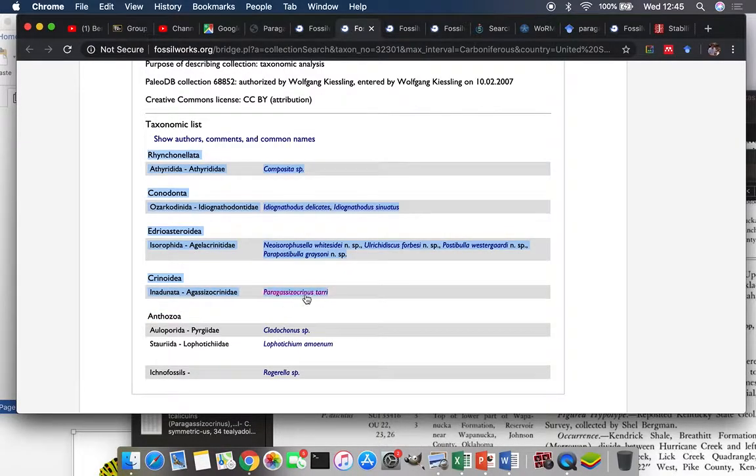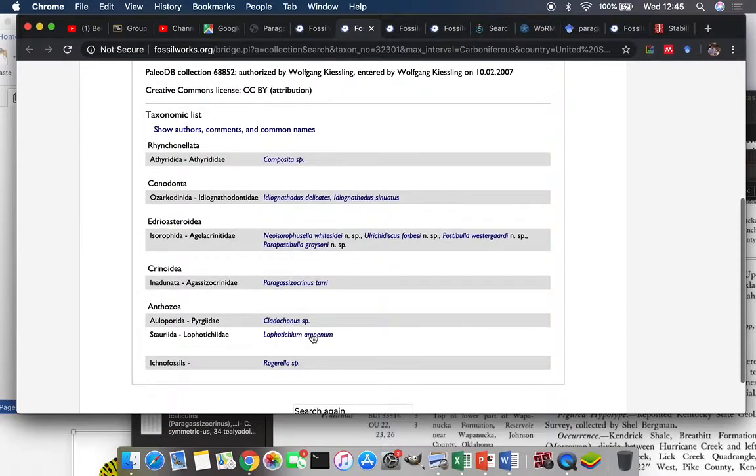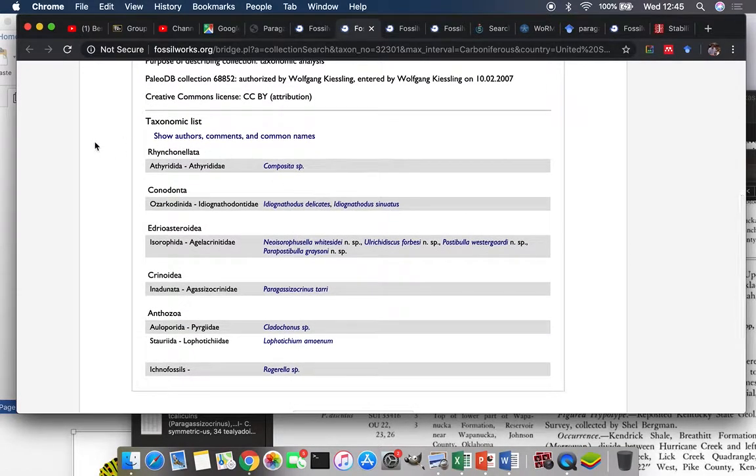So here is an Agassiochrinidae, there we go, Paragassocrinus terrai. So that is our species. And so they're saying, yeah, we found it, and we found it together with all these other fossils. So this is also good information you can pass along to your ecology person.